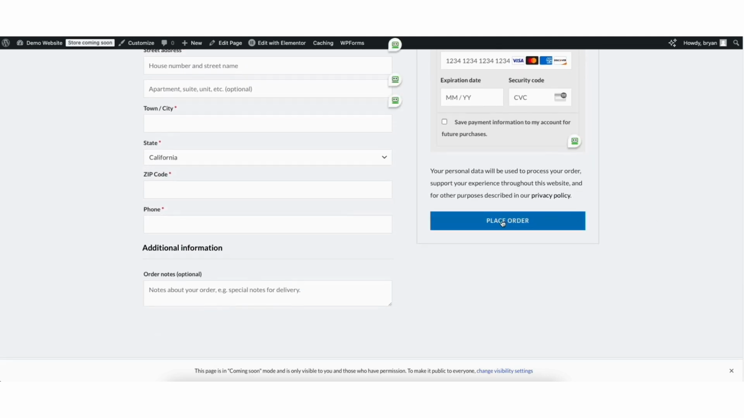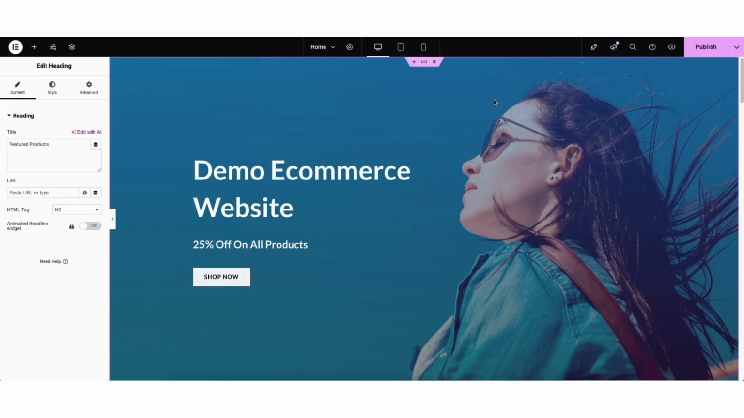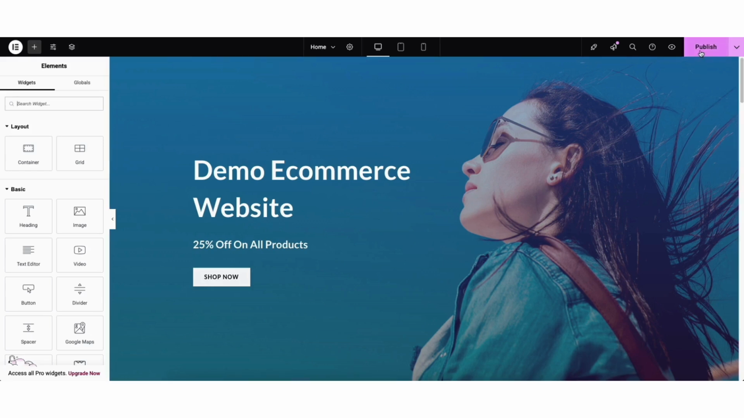Now let's get to know the drag and drop editor, Elementor, better. I'm here in the Elementor editor for a page. You'll see Publish in the top right. Click this when you want to publish changes you've made to your site. If you click the arrow, you can save the page as a draft or save the page as a template to then use as a template for another page you create.